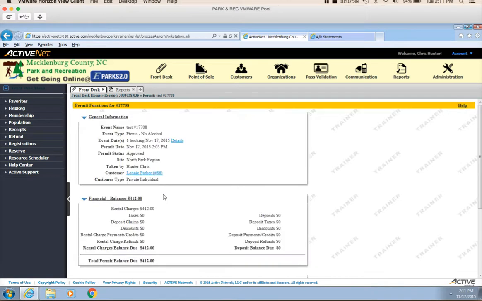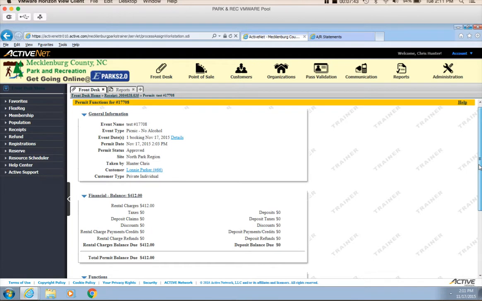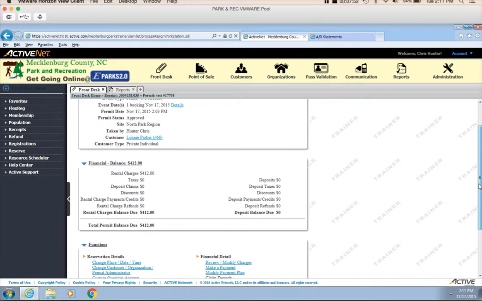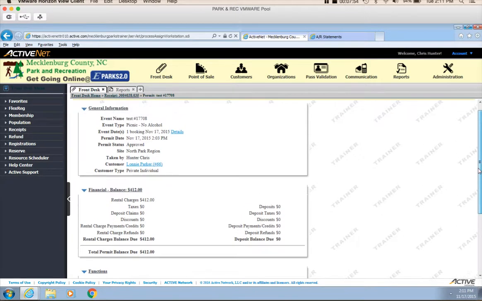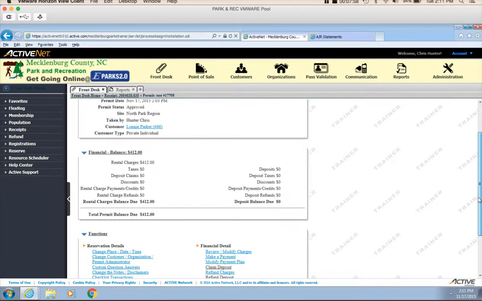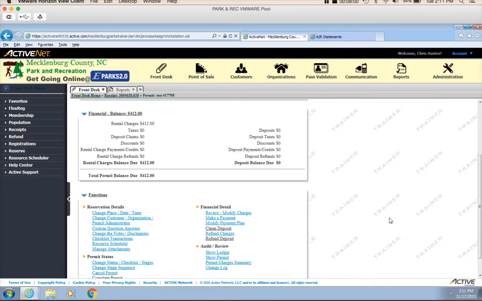All right, so that's holding it for payment, but let's do the one where we would do a complete fee waiver. What do we do now? Well, that's exactly the same way. You would still reserve the facility, collect nothing now, select finish, and it would generate the actual permit. So this is the permit. If you want to make a payment, because it's one of those that they're going to pay later, then just make a payment from here. If it's a fee waiver, then go to review modified charges.